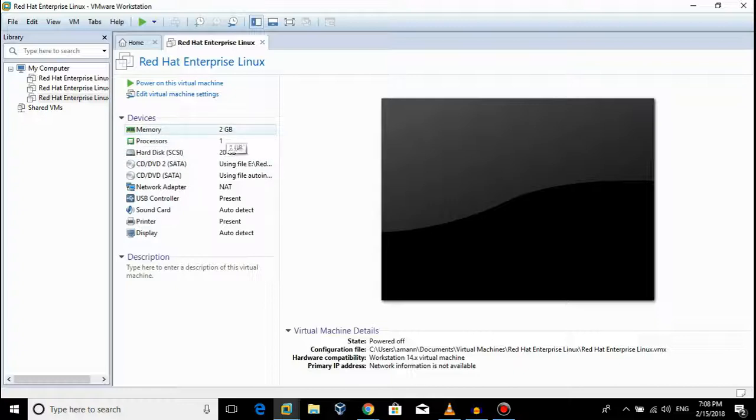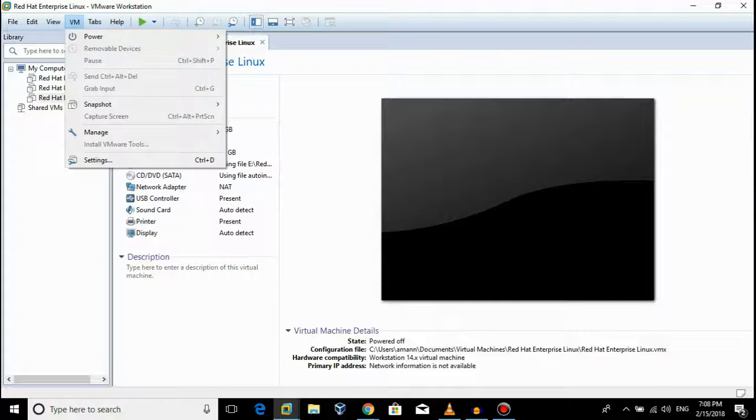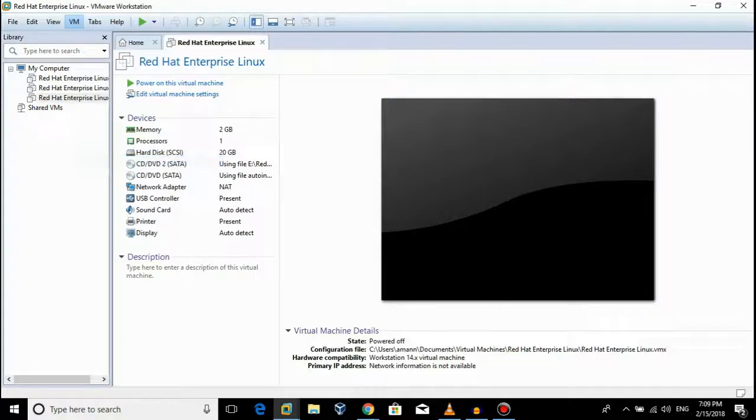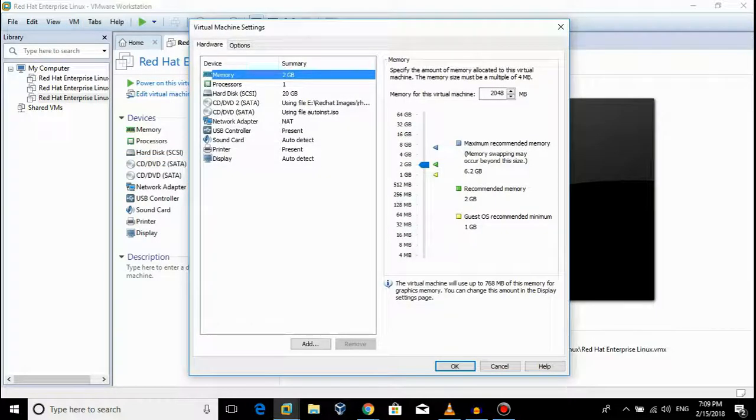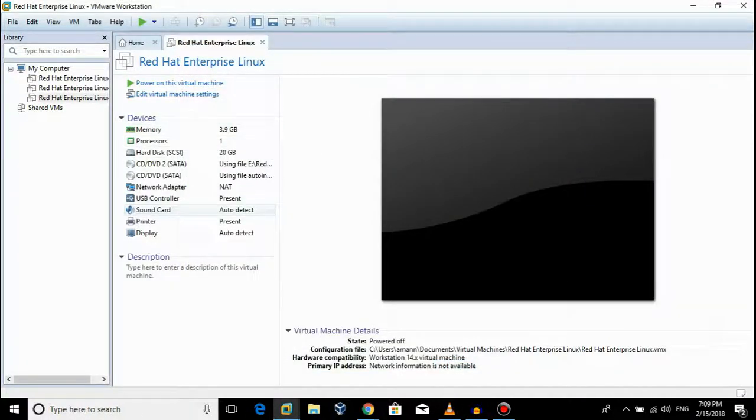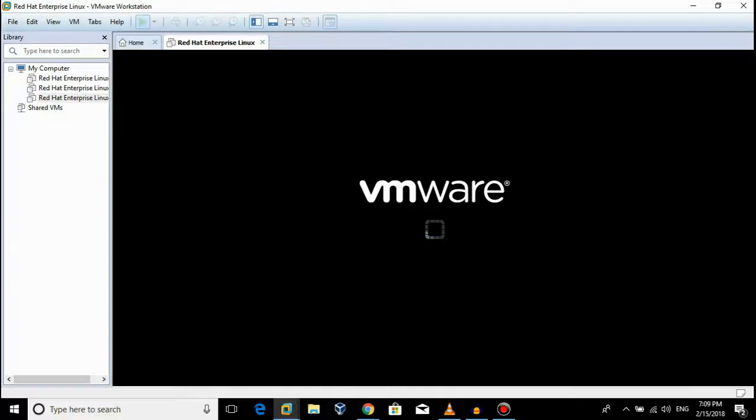Automatically it has assigned 2 GB RAM. We didn't get a chance to select it, so if you want to change the RAM, just go to settings, and it's VM settings. The memory is 2 gigs, so here you can change the memory to 4 gigs. I guess 4000, that is okay. Yeah, 4 gigs. Now if you just hit power on this machine or just hit start, it would automatically start and show you the boot option.